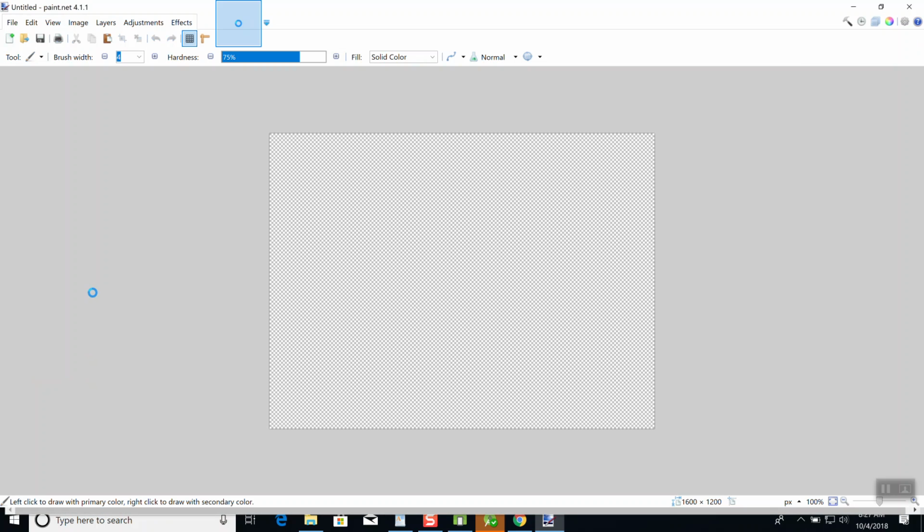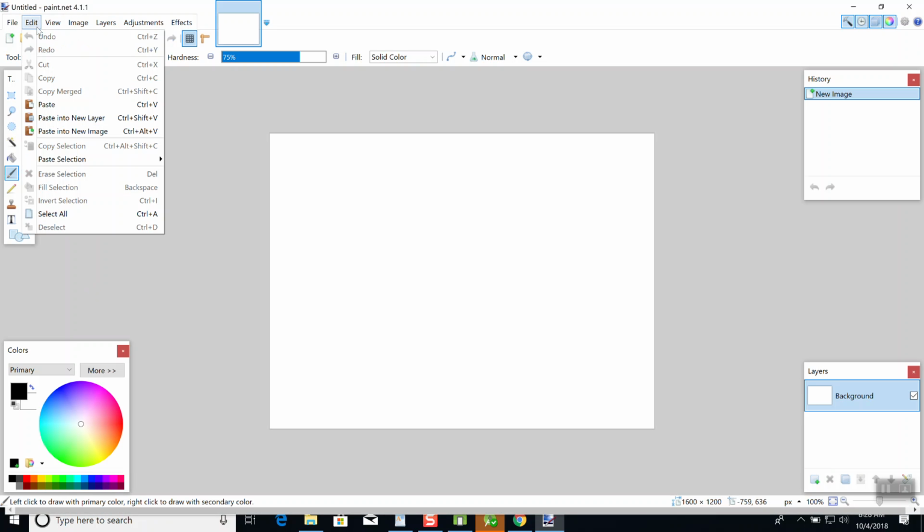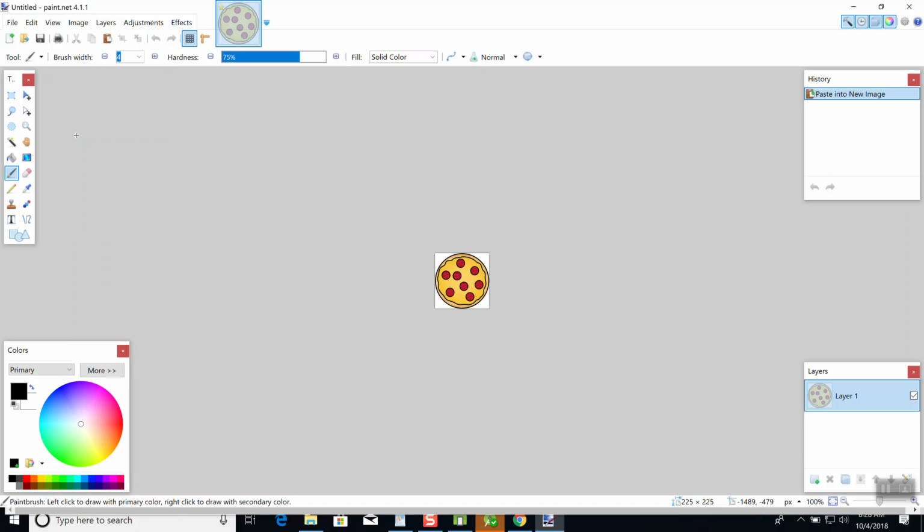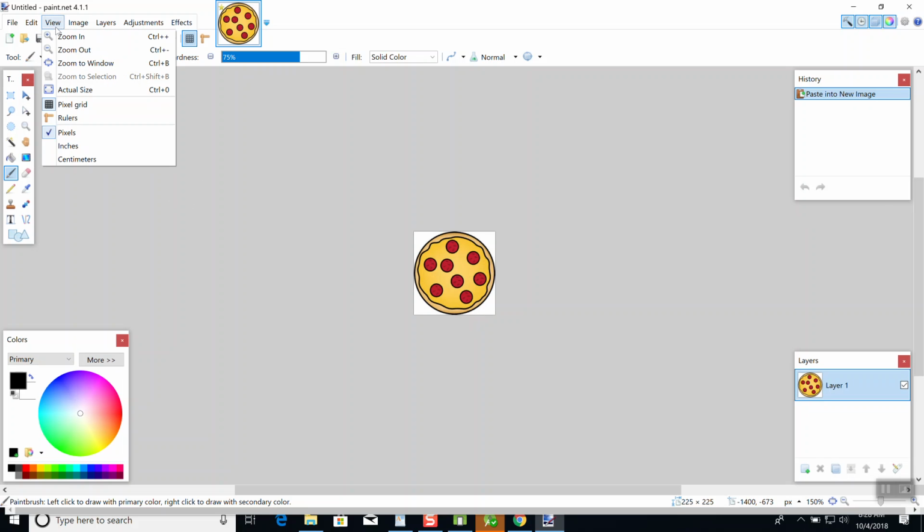And then I'm going to paste it. So paste in the new image. Problem with this is it's got pepperonis already. I was hoping to get a cheese pizza. So I'm going to get rid of the pepperonis.